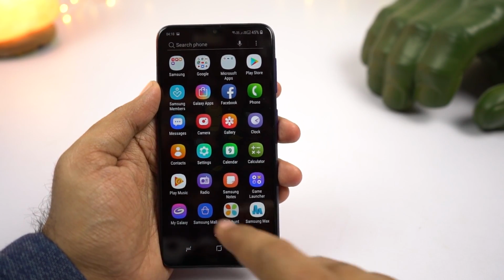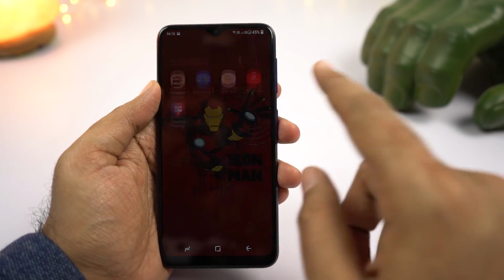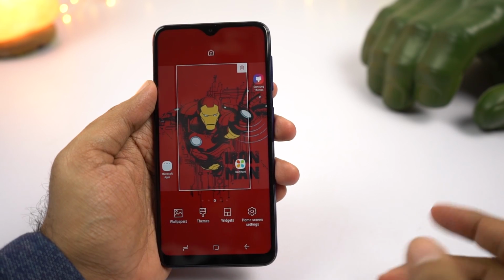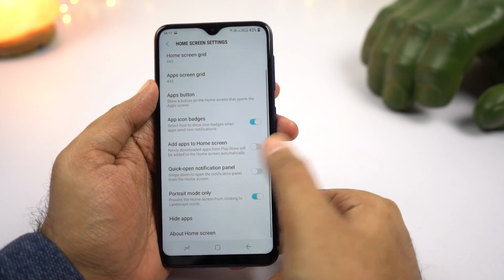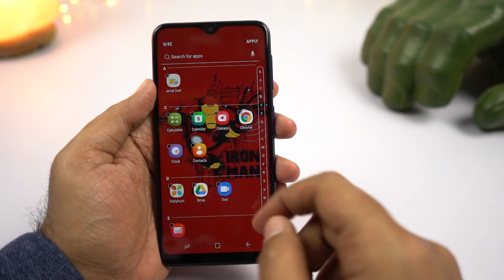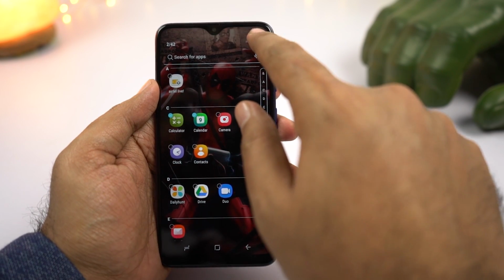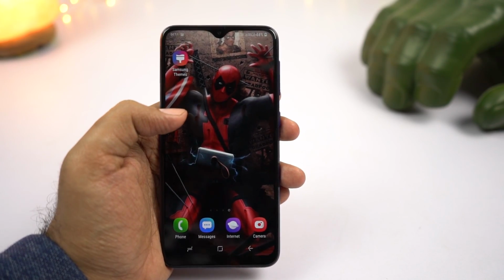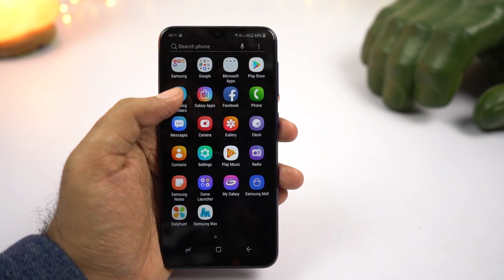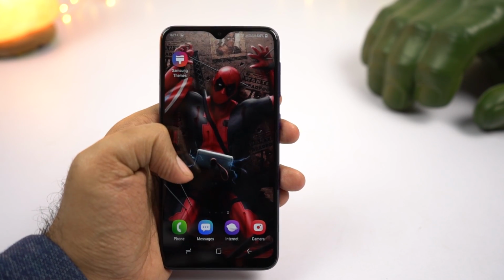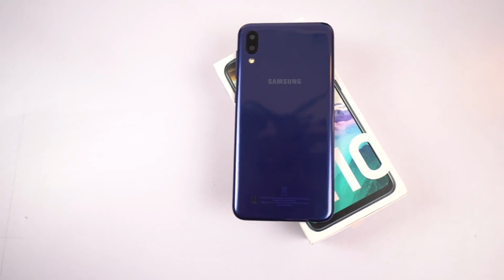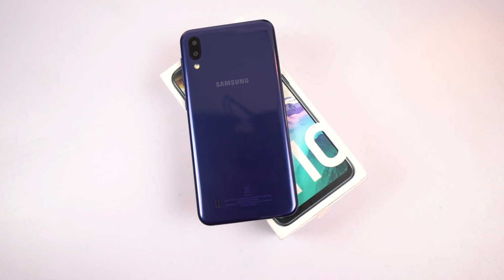Now for the final tip, I'll show you how you can hide applications in your app launcher. Now this is your default app launcher, and if you want to hide any of these applications, do a pinch gesture and then go to settings, then select hide apps and select the apps that you want to hide. Now once you do that, all these applications will be hidden, but only on this launcher. If you install another launcher or try to search for it on Google Play Store, you can still see those hidden apps. So guys, these are the most important tips and tricks for your Samsung Galaxy M10.